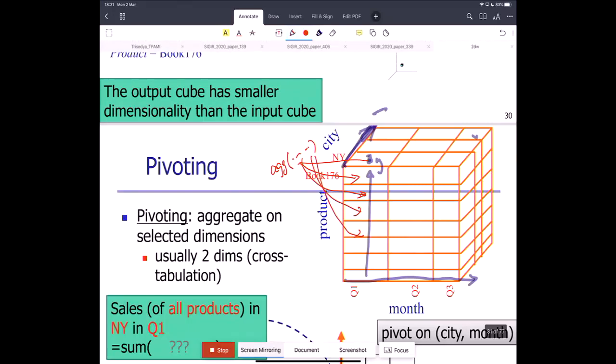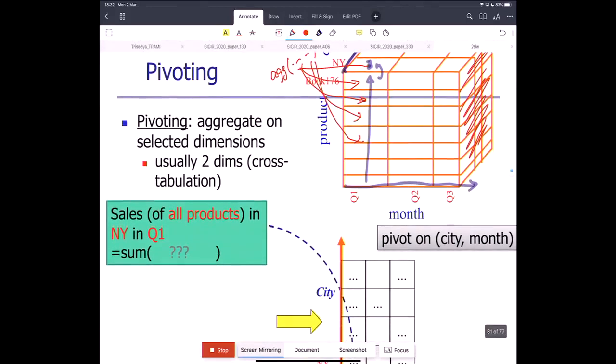Okay, so that's what you have, and you can pivot on, for example, this part, right? So essentially, you are pivoting. In this case, you are pivoting on city and product. So essentially, you aggregate all the cells for the same product in the same city across all the quarters. Here we have 3 quarters, and after you do the aggregation, you get a number. You get a 2-dimensional cube, and the 2-dimensional cube is essentially a table, which you can show. Okay. This is one of the common usages of pivoting.